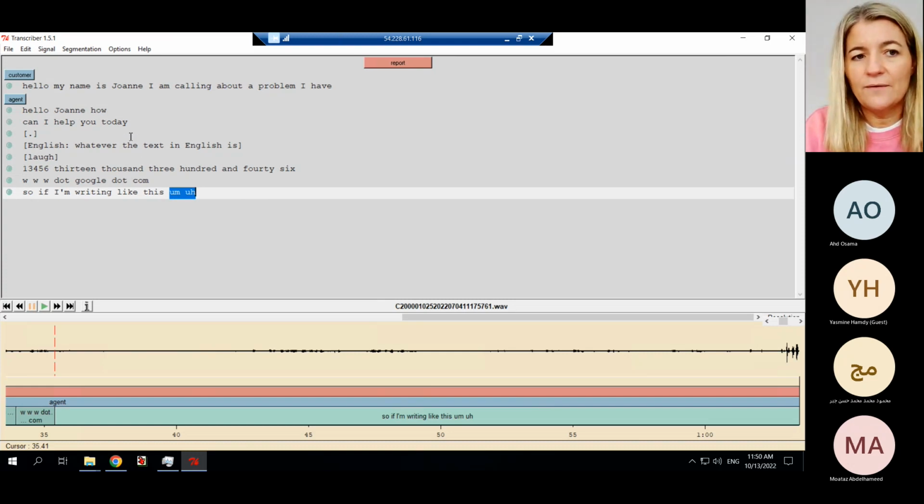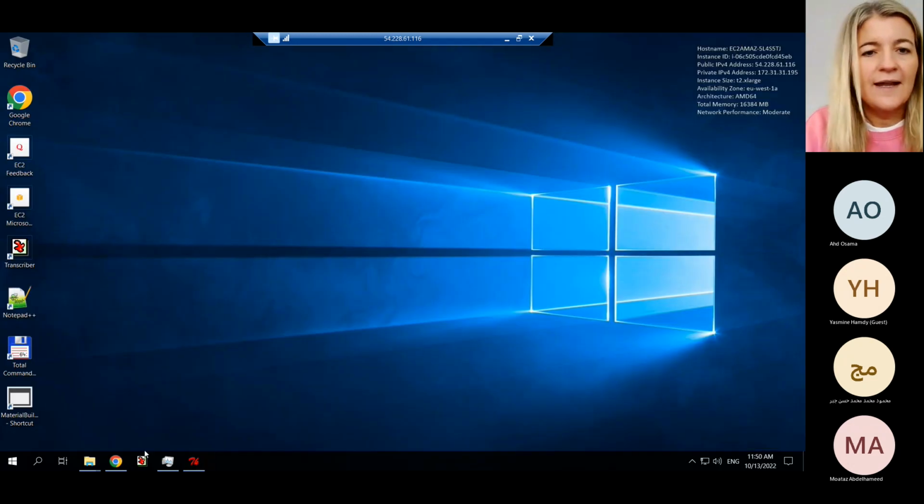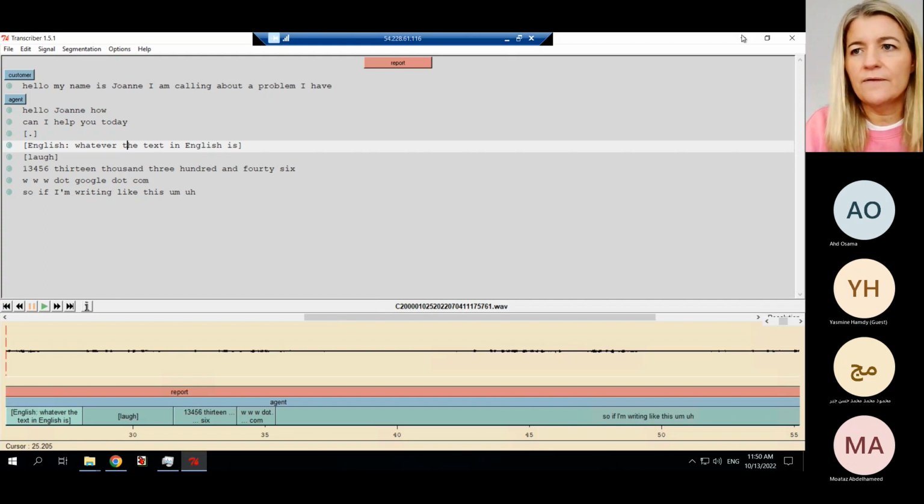If it's English, you tag it as we put it here. If it's Arabic, you write exactly as it's spoken for everything. And that also goes for any profanities. I don't know any Arabic profanity words, but if there are any, type them exactly as you hear them. Sometimes the customers can get angry, the agent can get angry. Don't be afraid to type everything that you hear. We won't be offended.